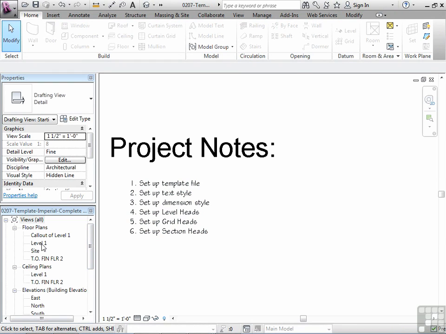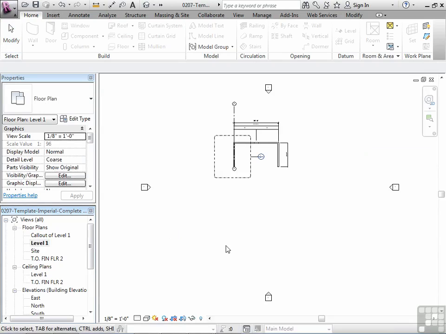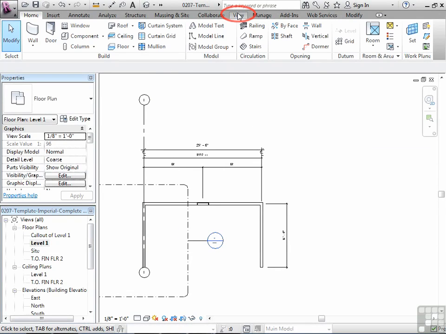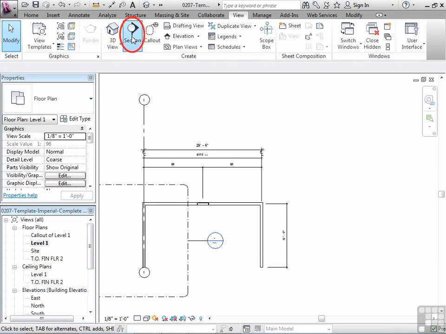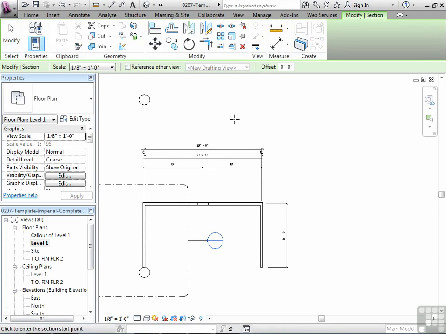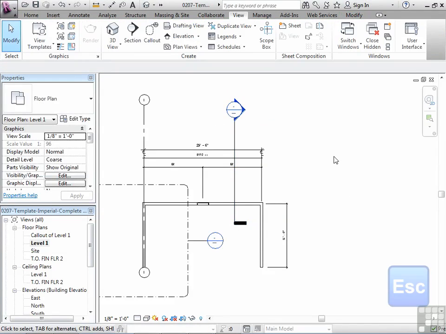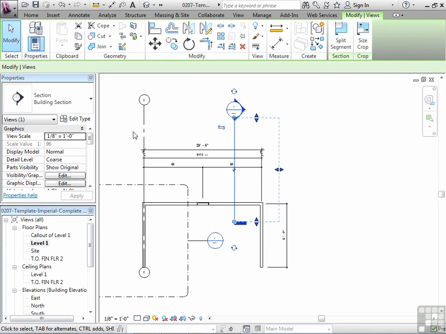Let's go to a plan view. So in our project browser, let's go to floor plans and then level 1. And let's draw a section. Okay, I'll hit escape a couple times. There it is. So we can click on that section. Let's just see what we can do with this out of the box.